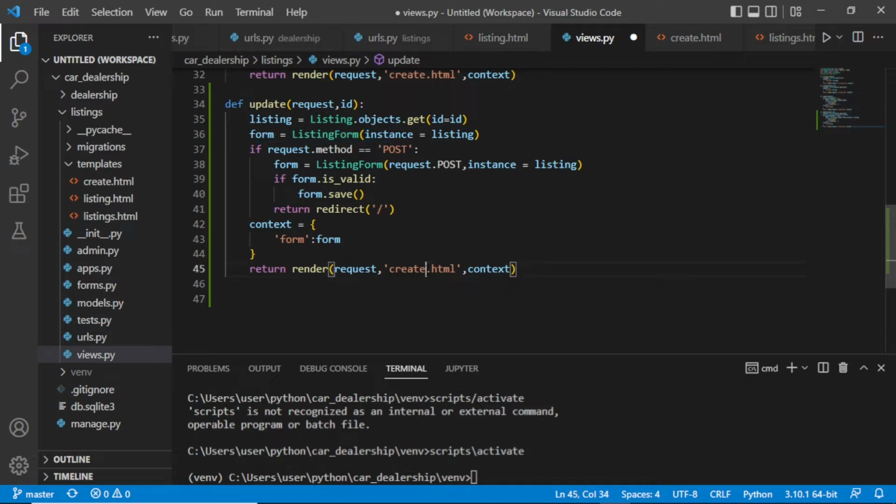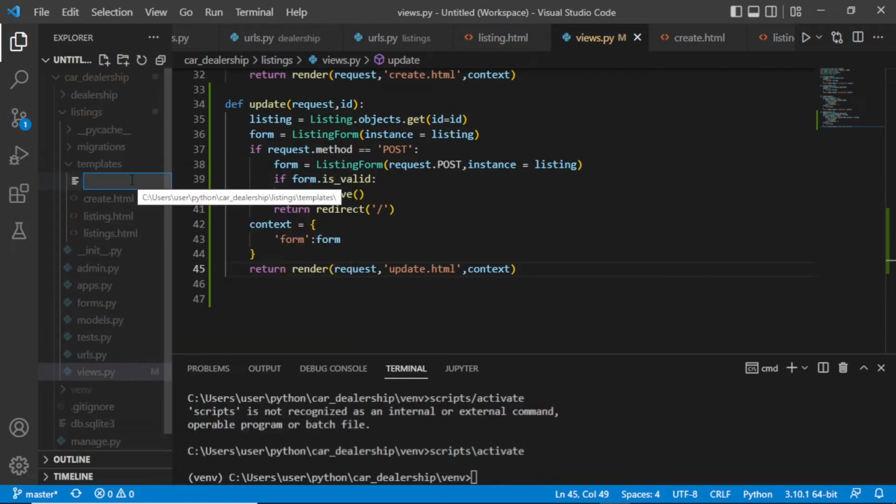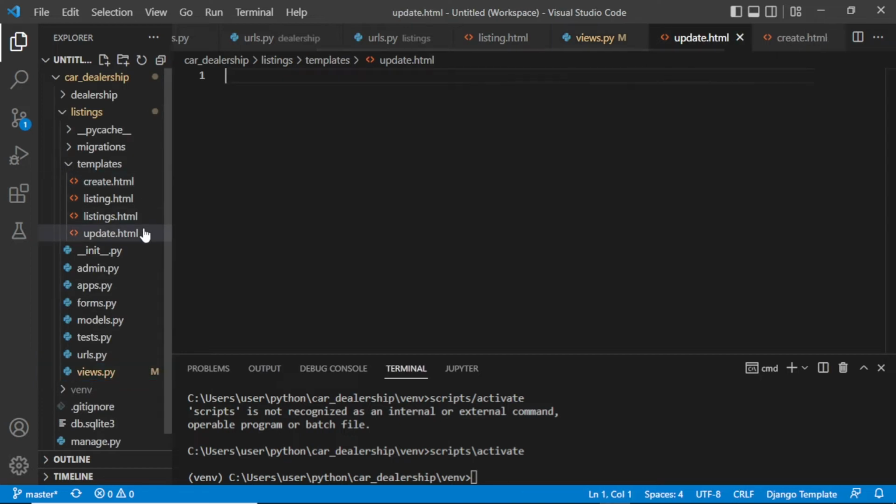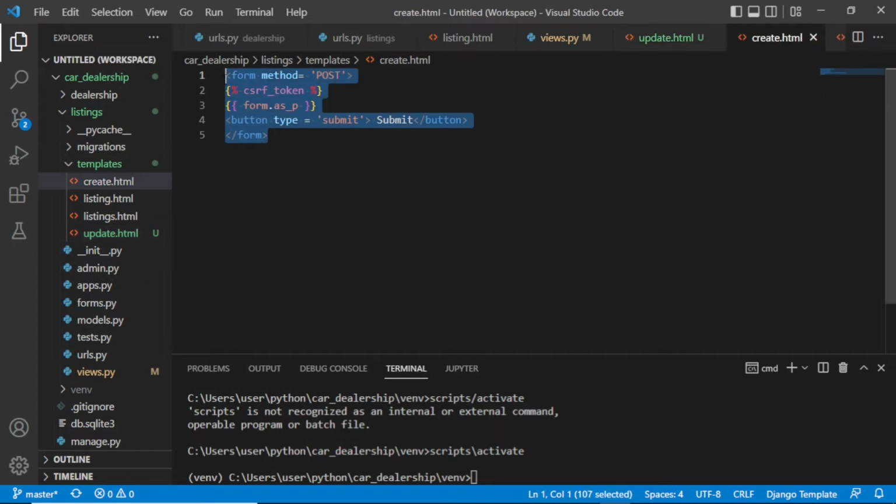So here, instead of create.html, we're going to have update.html. Let us save this. After saving this, we are going to create this update.html. Go to templates, create a new file, and call it update.html. Press enter. It's not going to differ very much from our create. Let us just copy our create, press Control C, and paste it here.